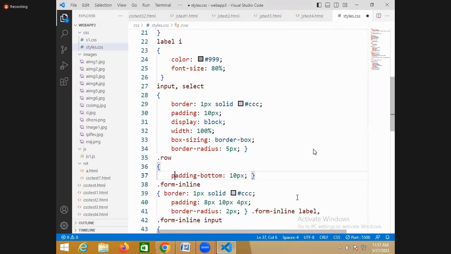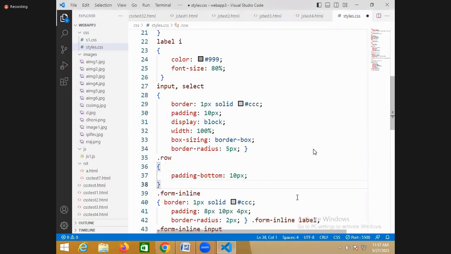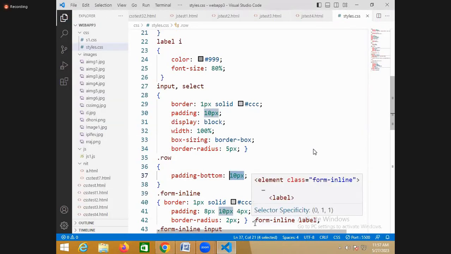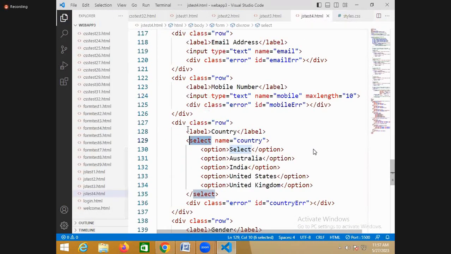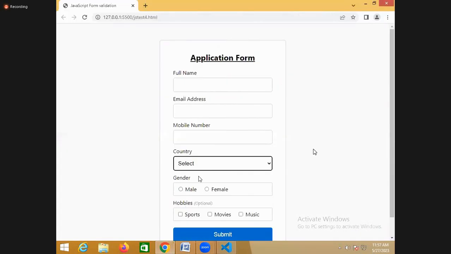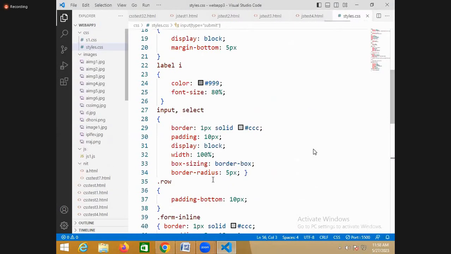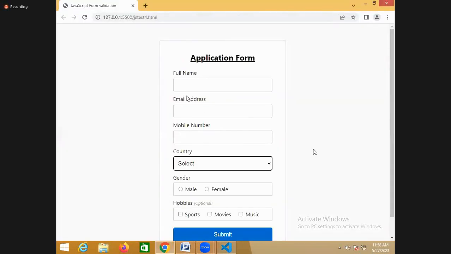Then after that, this is a class selector. Each row should have a space at the bottom of 10 pixels. This is a class selector. Now there is a division, the division row. What is the space between these rows? The space between the rows is given as 10 pixels.